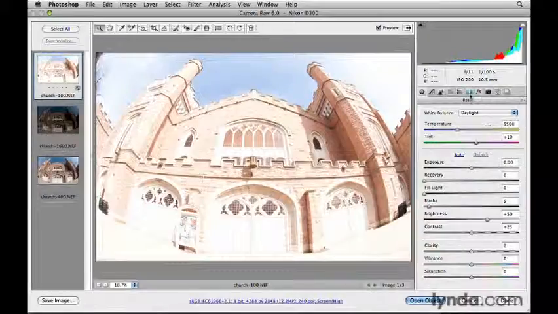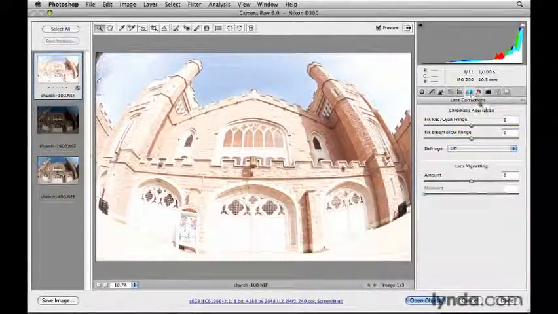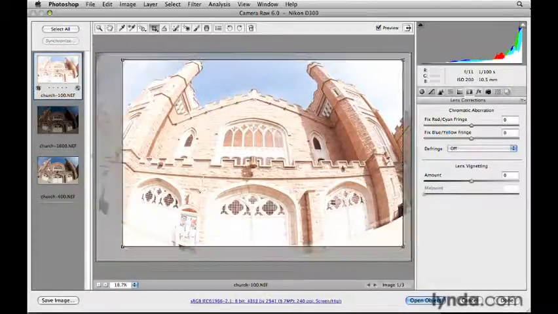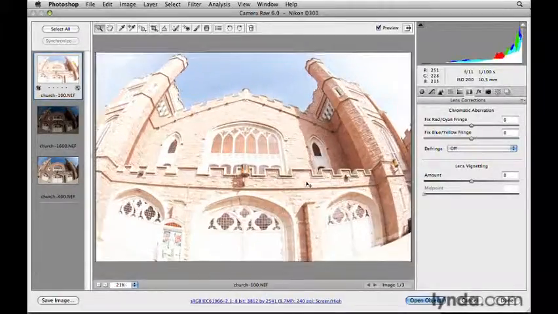And you can try to fix any chromatic aberration you might see here in the Lens Correction tab, although I don't see the telltale magenta or aqua halos that indicate chromatic aberration in this particular image. You also can crop your images here, so I can get the crop tool and drag out a bounding box, move it into place, and press Return or Enter on the keyboard. Now the important point when you make adjustments like this in Adobe Camera Raw is to apply those same adjustments to all of the images that you're going to merge to HDR Pro.